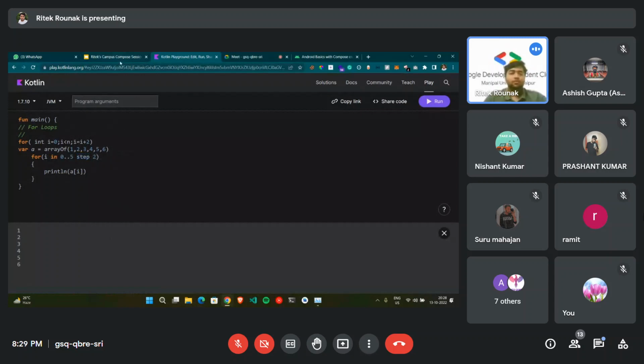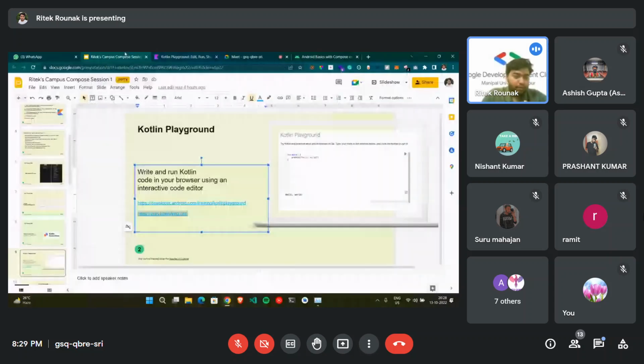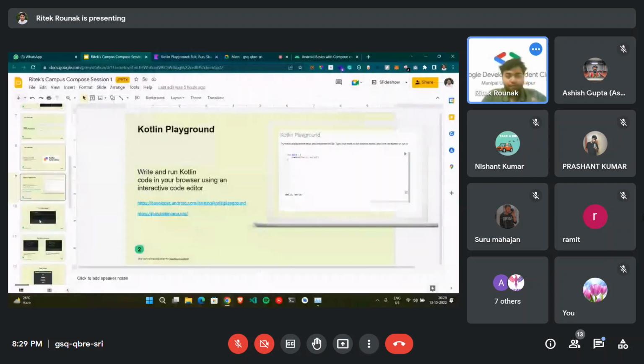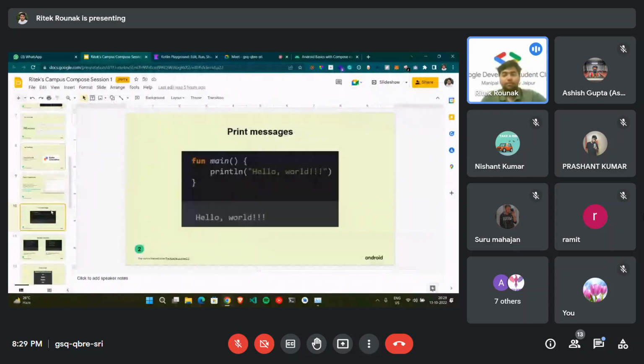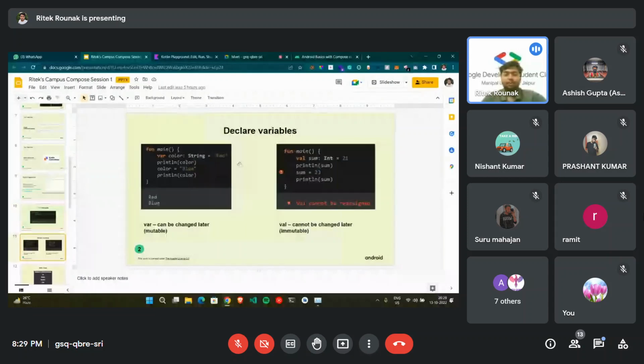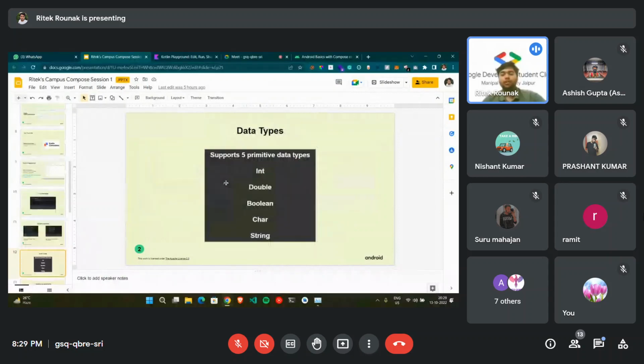Just a second, I'm reverting back to the PPT. So here, this was the basic overview of printing the statement, and here it is declaring the variable, that is var, color, string, or other things. The data types that are supported in this are integer, double, boolean, char, and string.